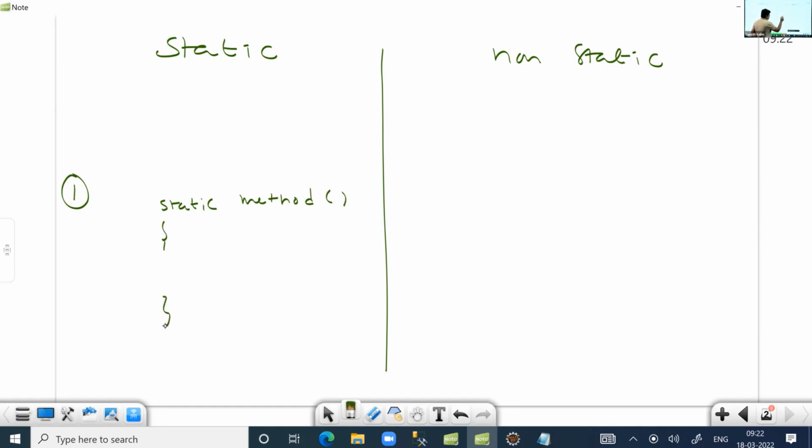We have to use either void or a return type. If I want to make my method a non-static method, no static keyword, just void and the method name. This is a major comparison. Syntax wise, this is the comparison between static and non-static.